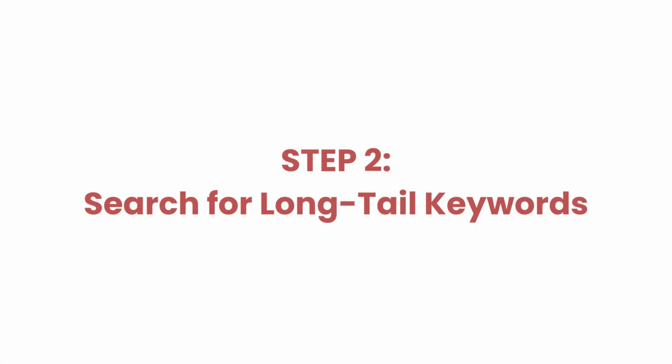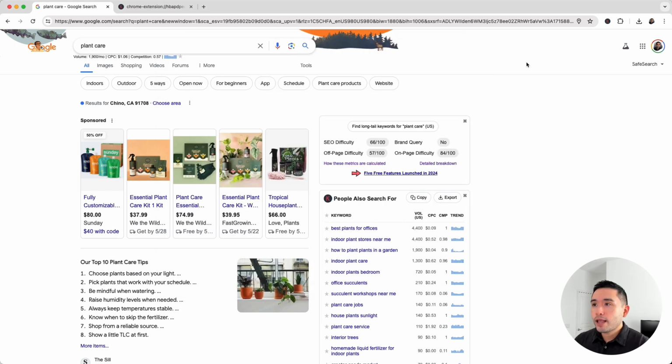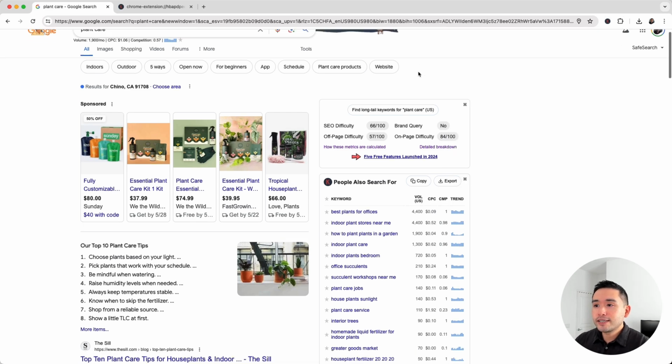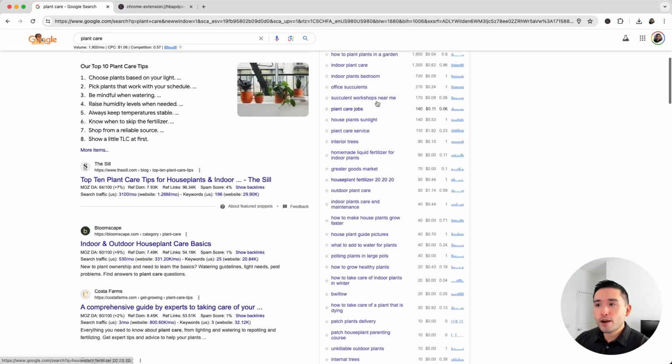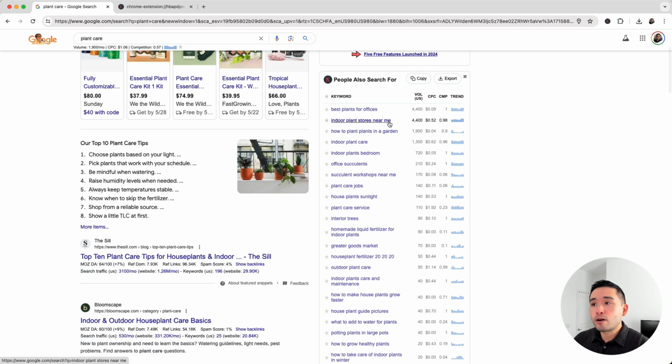And the next step is to use Keywords Everywhere to get a list of long tail keywords. So for step 2, let's say we want to dig a little bit deeper around plant care. So I'm going to search plant care on Google. And with the Keywords Everywhere extension installed and turned on, you can see a handful of widgets on the right-hand side. So I first want to focus on this People Also Search For widget. The keywords in this widget are keywords that people are also searching for when they search for plant care.